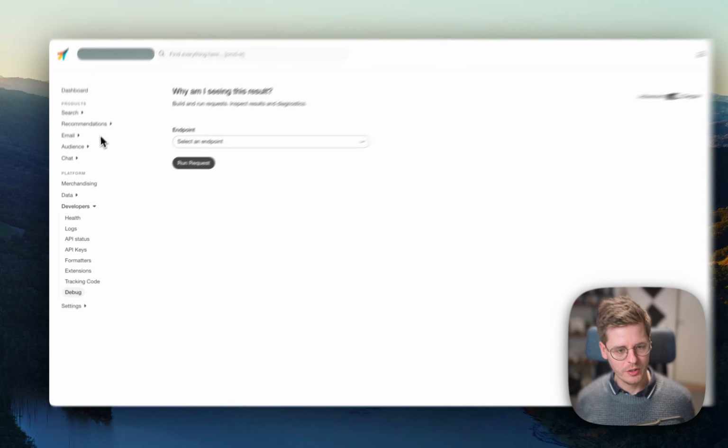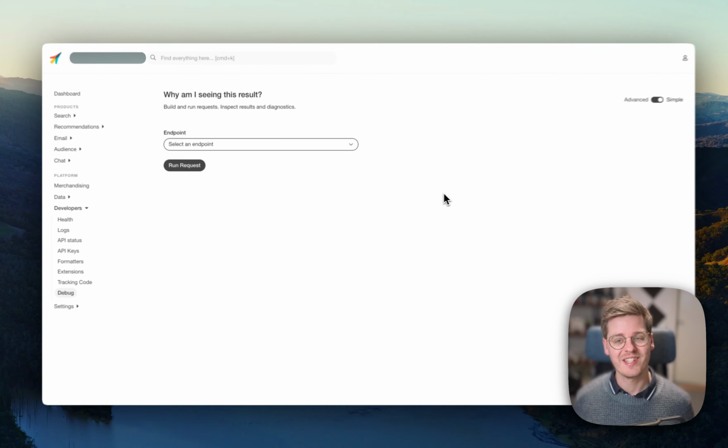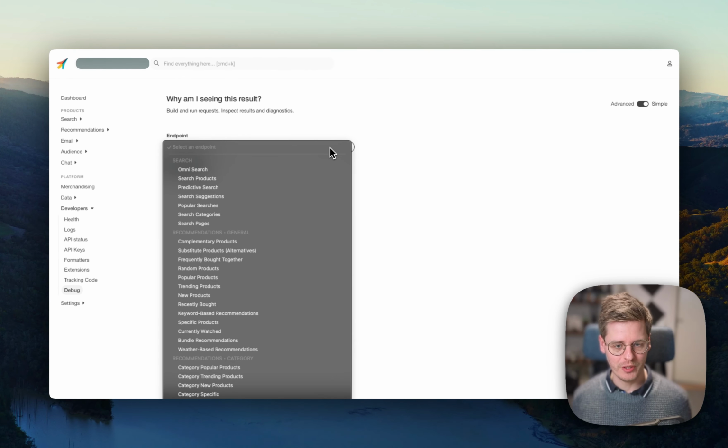So you'll find it here under Developers and Debug. And it's a dashboard where you can choose a specific endpoint like search or complementary products or whatever you're trying to find out why results are being shown for. And then it lets you simulate a call to Clerk while showing everything that happens before the result set is shown.